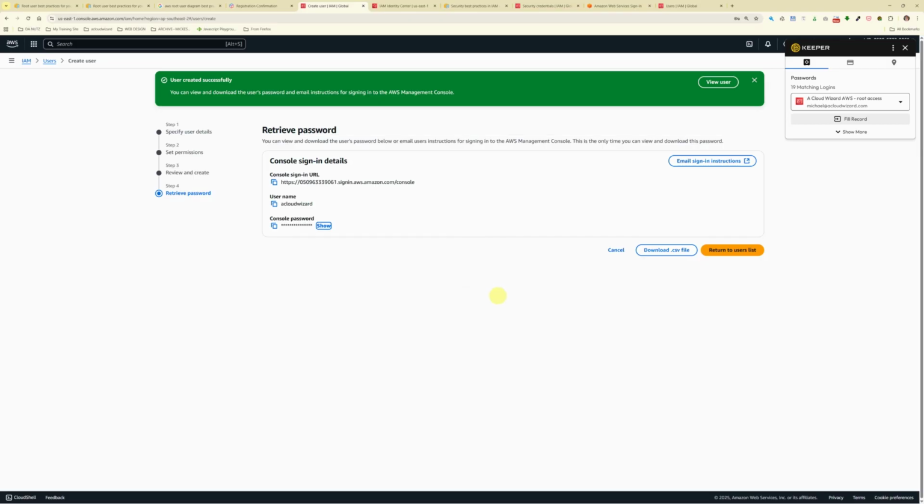So we now have a console sign-in URL, our username and our password, which I will not show you. Now, if this user is not yourself, it will be emailed to you, but if you're just setting it up for yourself, have a look at that password. Take note of it. Store it in a safe location and log into the URL that is listed here.